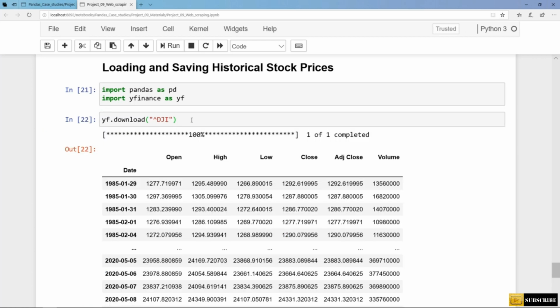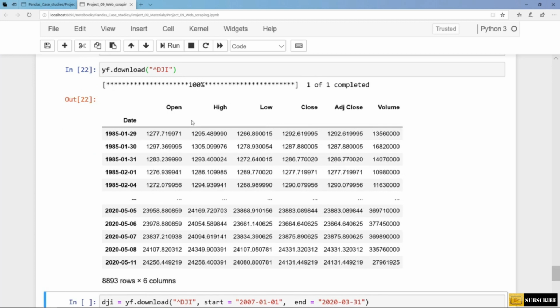So let's have a look here. And by default, we get the full history, so starting with the first day where price data is available. In this case, it's 1985. And actually, we get here daily open prices, high prices, low prices, and close prices. And also adjusted close prices and some information on the trading volume.